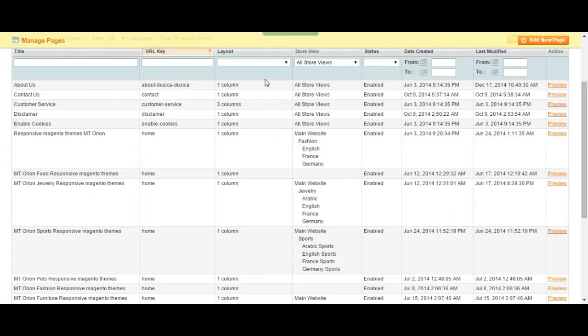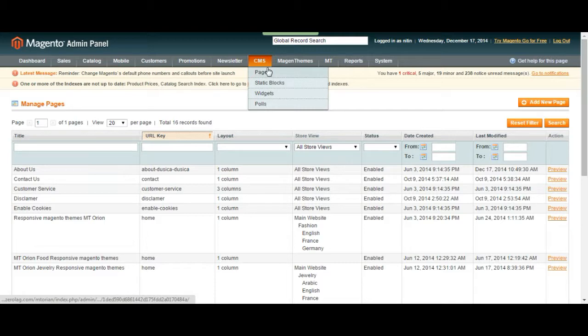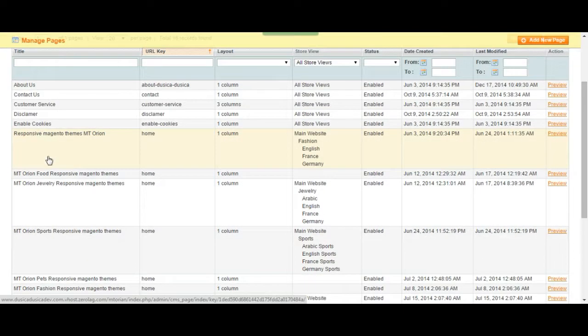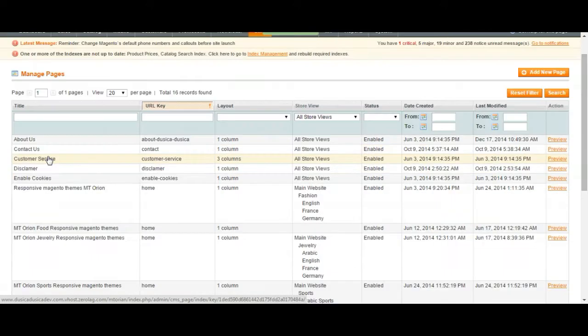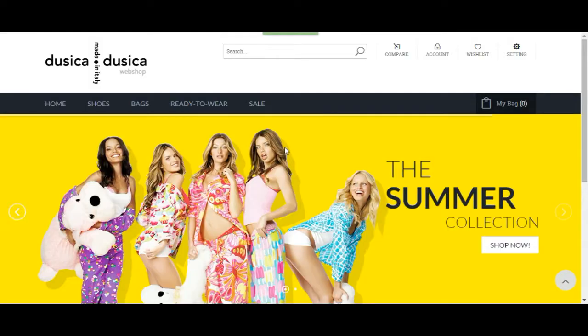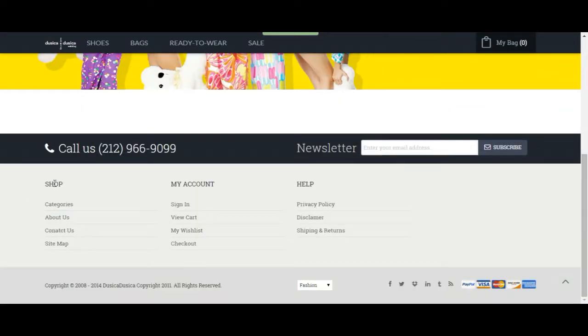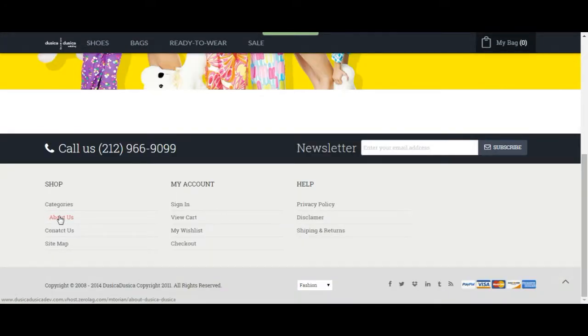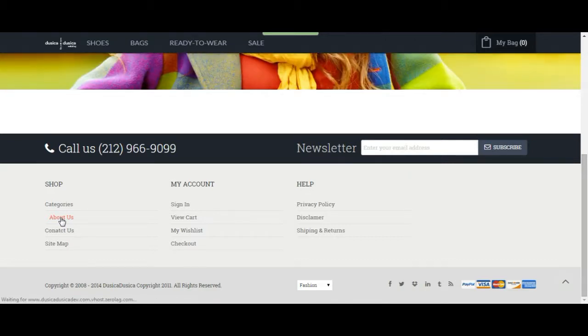So if you can remember, CMS pages under the CMS tab brings us every page that we can edit on our web page. So we have About Us, Contact Us, Customer Service, and pages like that over here. If we go back to our web page, the pages are over here. They can be spread all around. But let's click on About Us and see the structure of that page.